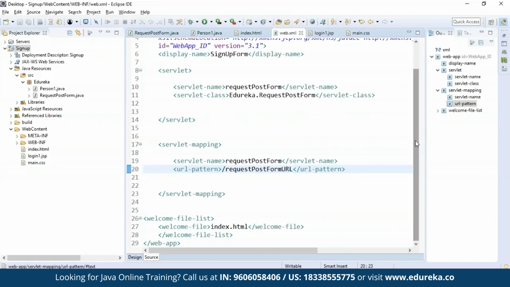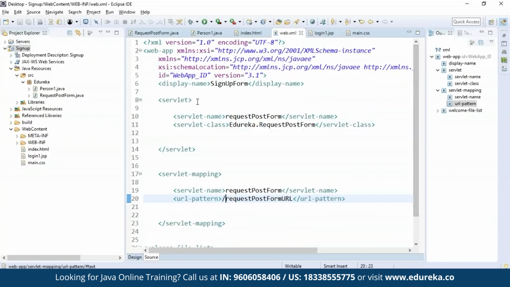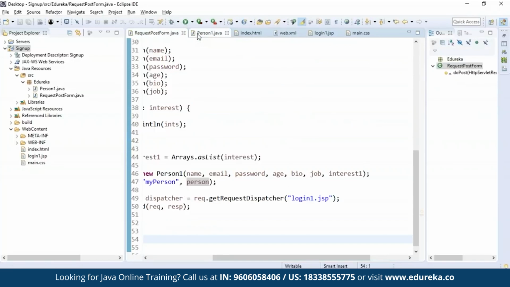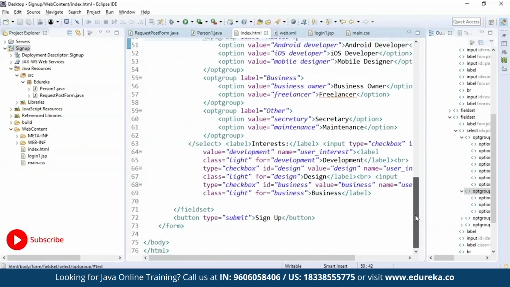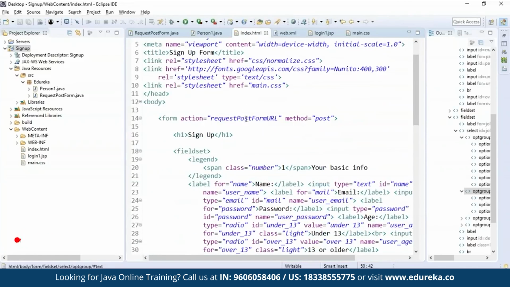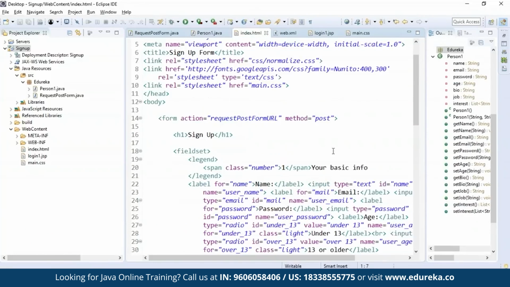And then now coming to the last file, that is web.xml, you have to add mappings to the file. You can give servlet name like anything, but make sure you give the servlet class name very properly. That is, it should be like Edureka, that is your package, and your request post form, which is your class name. This should be very correct. And then for URL pattern, that is request post form URL, this should be same as the one which you give in form action tag, that is your request post form URL, or else it will result in an error.